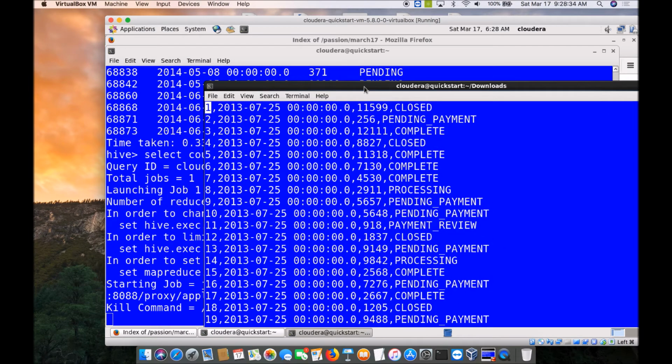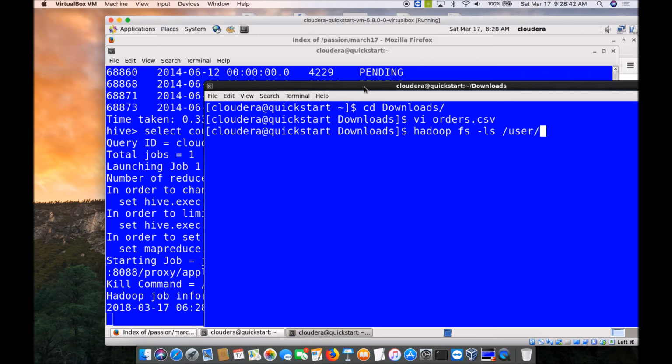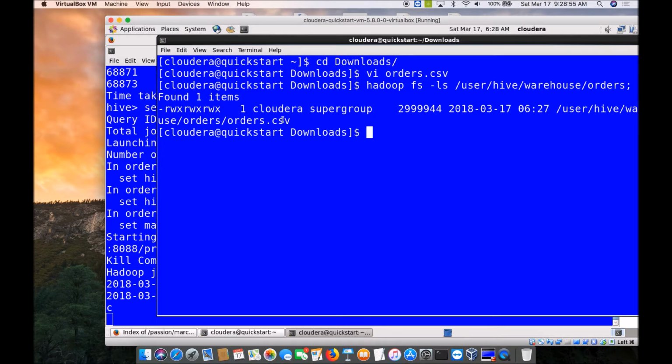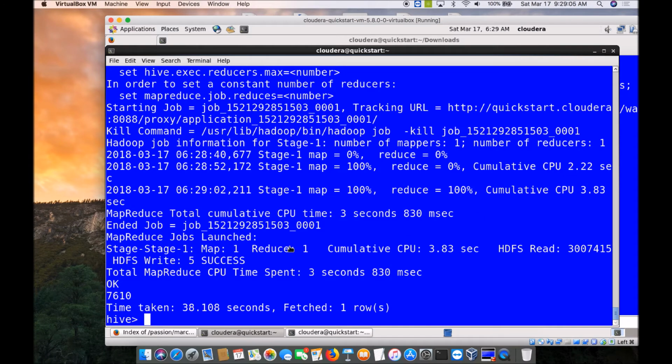And then let us go inside the table: hadoop fs -ls /user/hive/warehouse/orders, right? If you look at that, you will see that the entire data is in one directory. So any query that you are writing, as you can see here, the MapReduce is getting executed. It is giving you the answer as 7,610 by reading all the things.